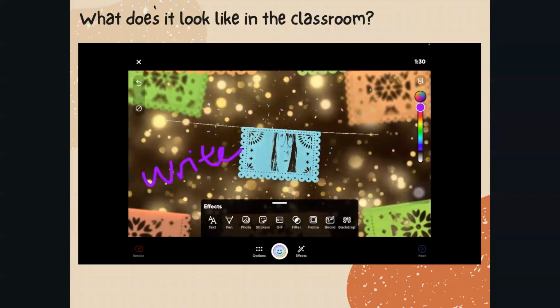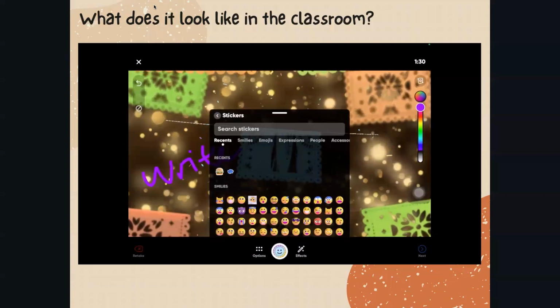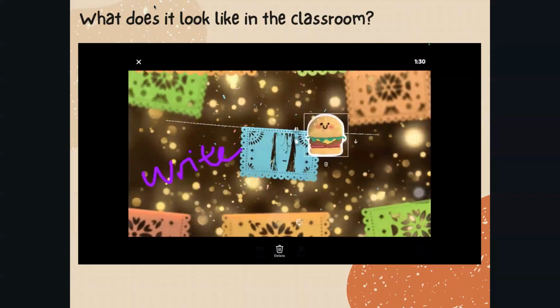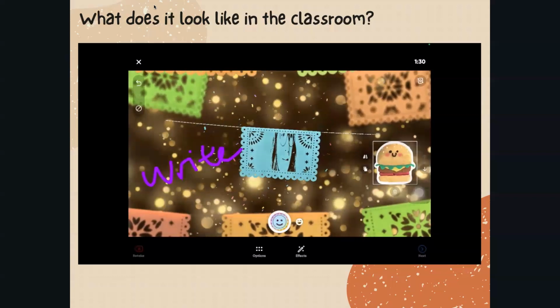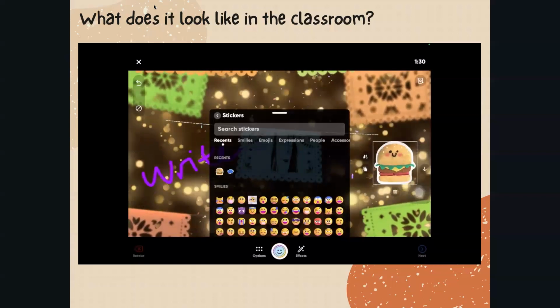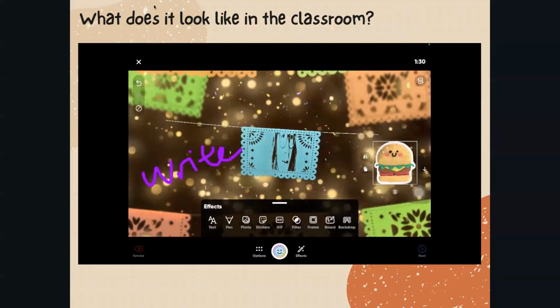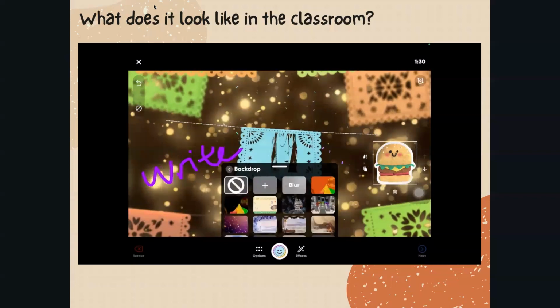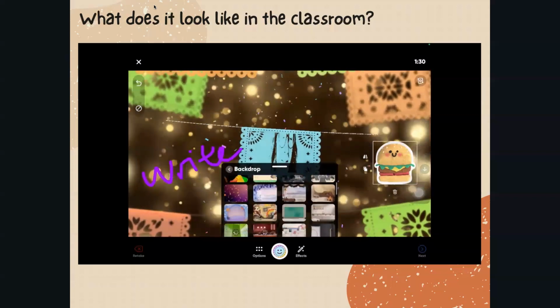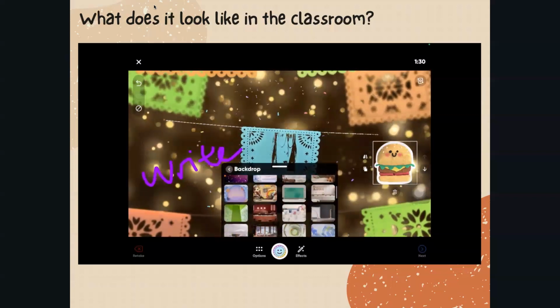Okay, you can also put some stickers in. Let's use a hamburger because we can. Excellent. And there's lots of things you can do. I really love down on the end here, we've got backdrop. If you click on that, this one actually lets the students have a virtual background.